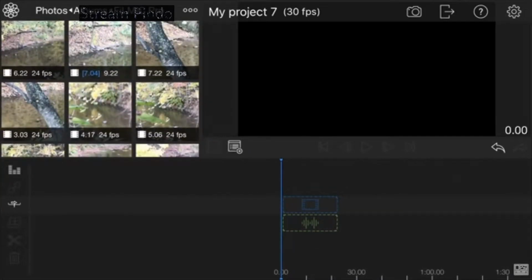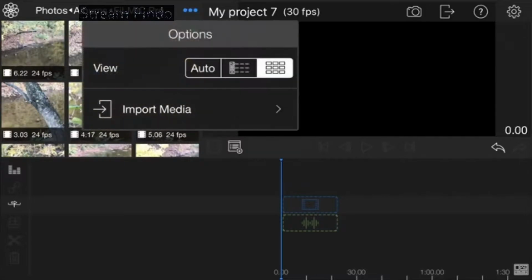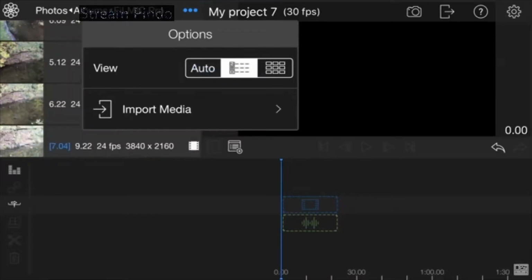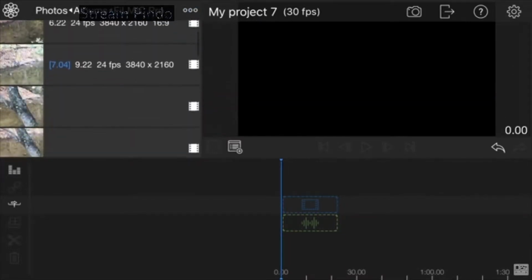You can choose the way you want to see your clips listed. Just tap the 3 small circles after the name of the folder you are in. It will open a small window with the option of how you want to view the clips. The auto option will show all clips in thumbnails. The second option is smaller thumbnails, listings, with information about the video.